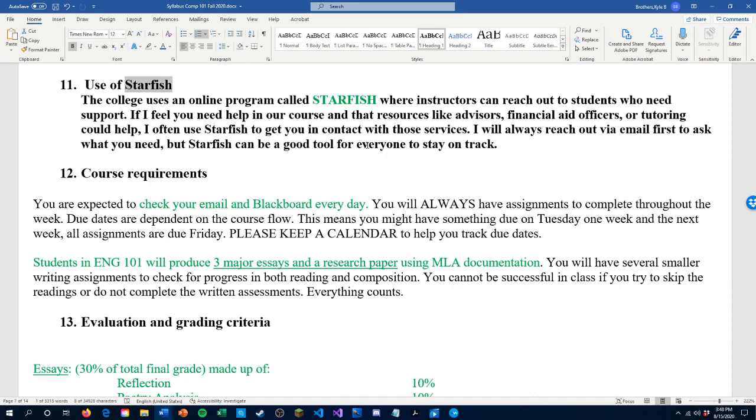We even have some resources that help with things like transportation and childcare costs. So please, if you get a Starfish flag and someone calls you from the administration, know that it's because we care about you and we're trying to reach out and help.